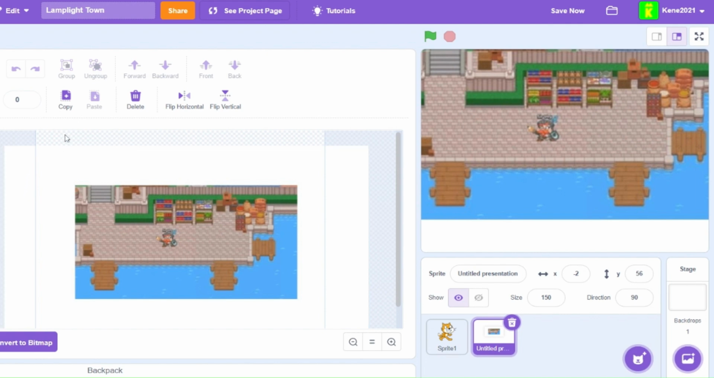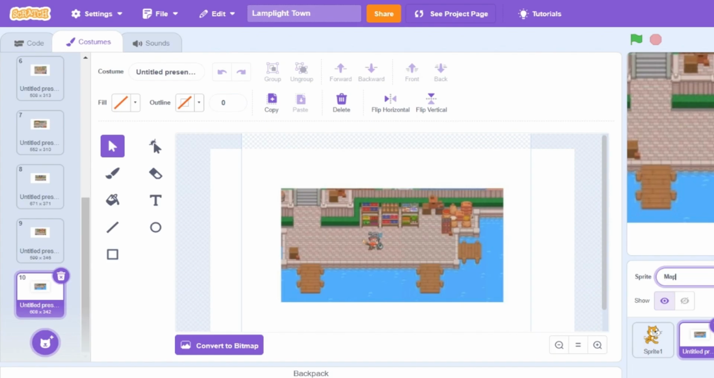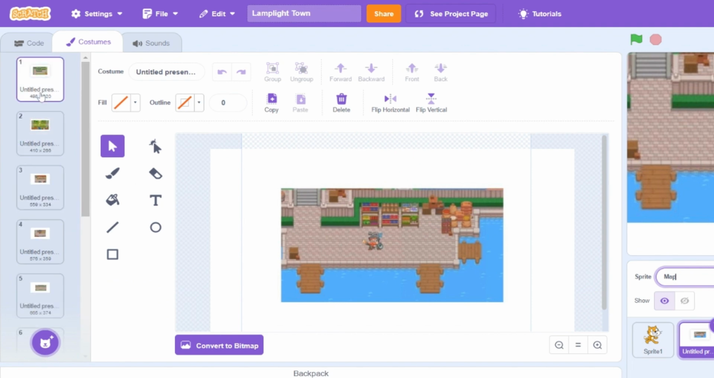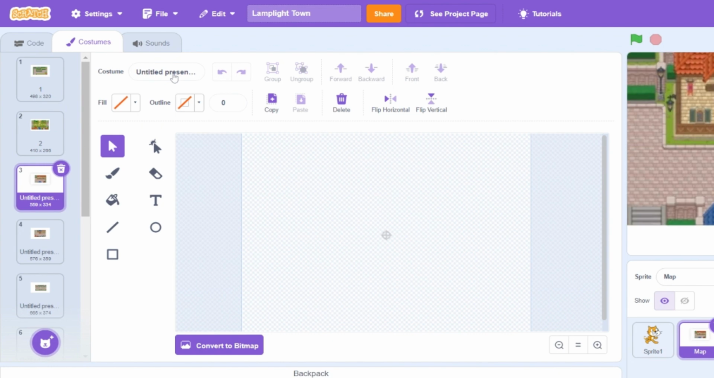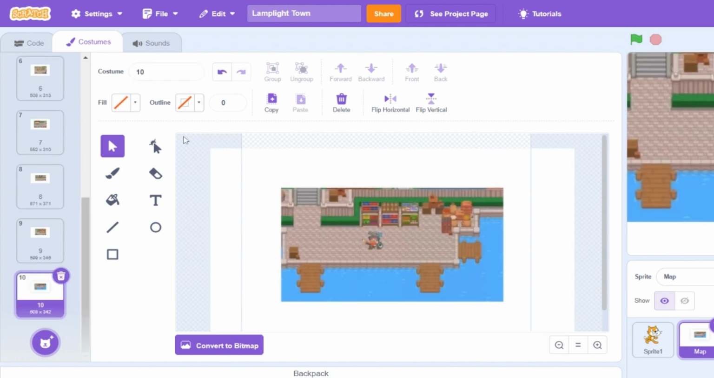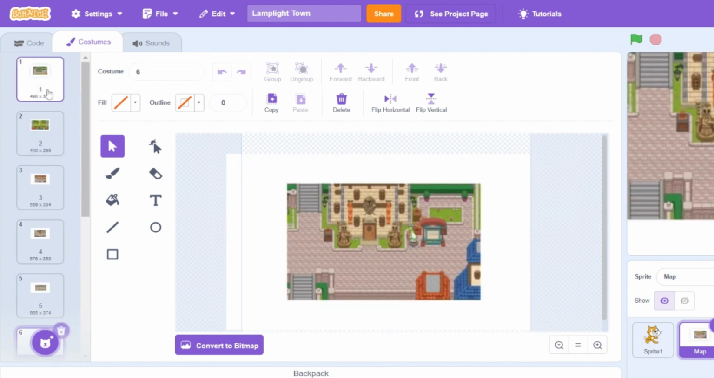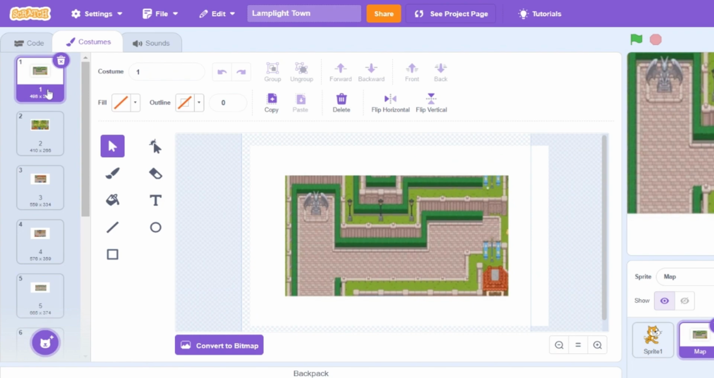That was a horrible process. I mean, that just took a lot of stuff. We're gonna rename this to Map, and we're gonna change all of the costume names to the numbers. Alright, now that all of the areas are pretty much changed, now we can actually get into the actual coding.